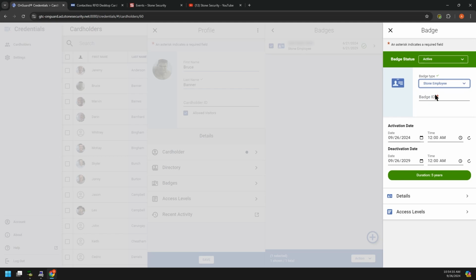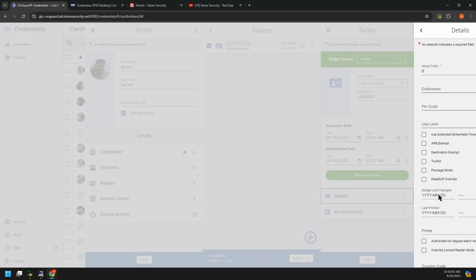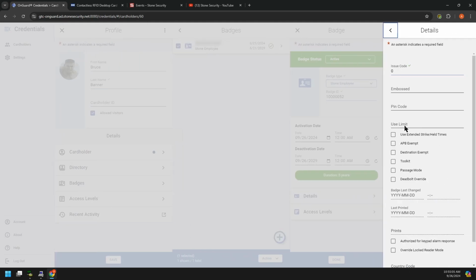So we'll select that. Okay, badge ID. This is the number from the badge, and I'll just make up a number here. We'll just do 1052. And activation date. When is this valid? When are we going to deactivate it? Date and time. And a nice thing, I actually really like this, it tells you the duration of that. So you get a quick math check. If you're trying to just do 3 days, you can know really quick, hey, it's actually 3 days or 4 days. Okay, details. Do we want to use extended strike held times?